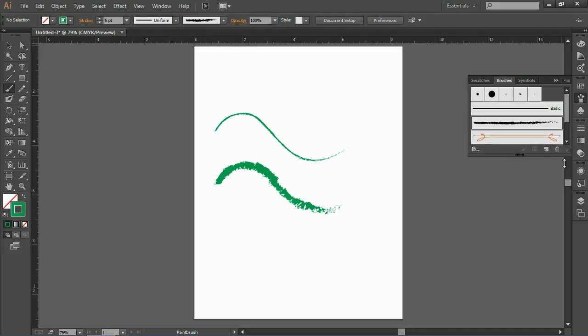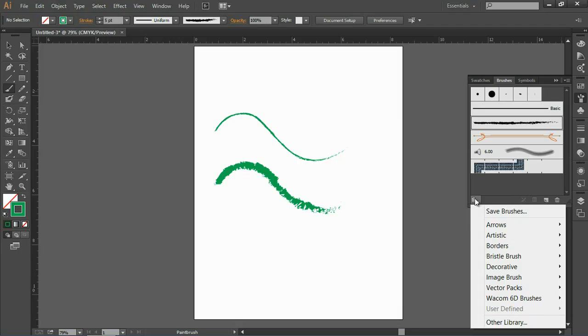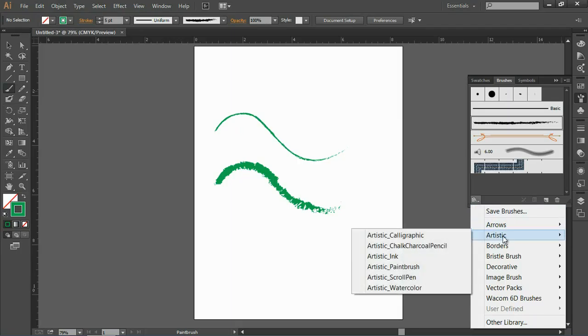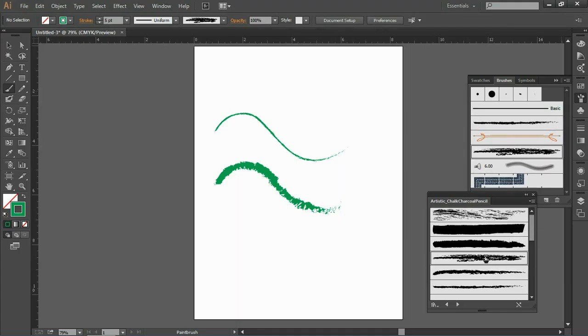Stretch it out here, and you see the same things. But take a look here in the lower left corner, the Libraries button, and you have all kinds of other interesting brushes. I'll choose Artistic and maybe Chalk and Charcoal Pencil. Those are always kind of popular. And let's say I'll choose maybe this one, this Chalk Scribble. And now I'll draw something with it, and we get that scribble.